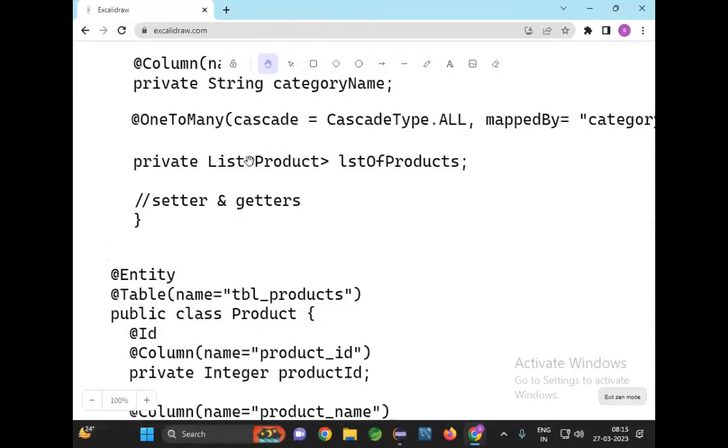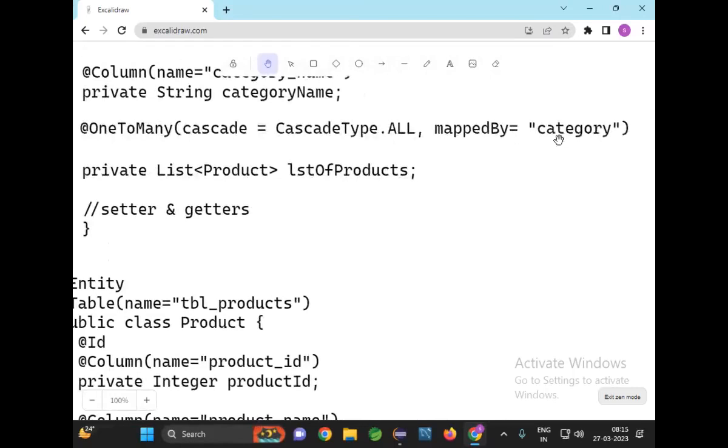So how can I make it bidirectional one to many? In the one to many annotation, add this element. What is the element? Mapped by, or attribute. You can use the word attribute also. One to many mapped by many to one. Who is a many to one field? Category. It is called one to many bidirectional. Why are we applying bidirectional relationship?